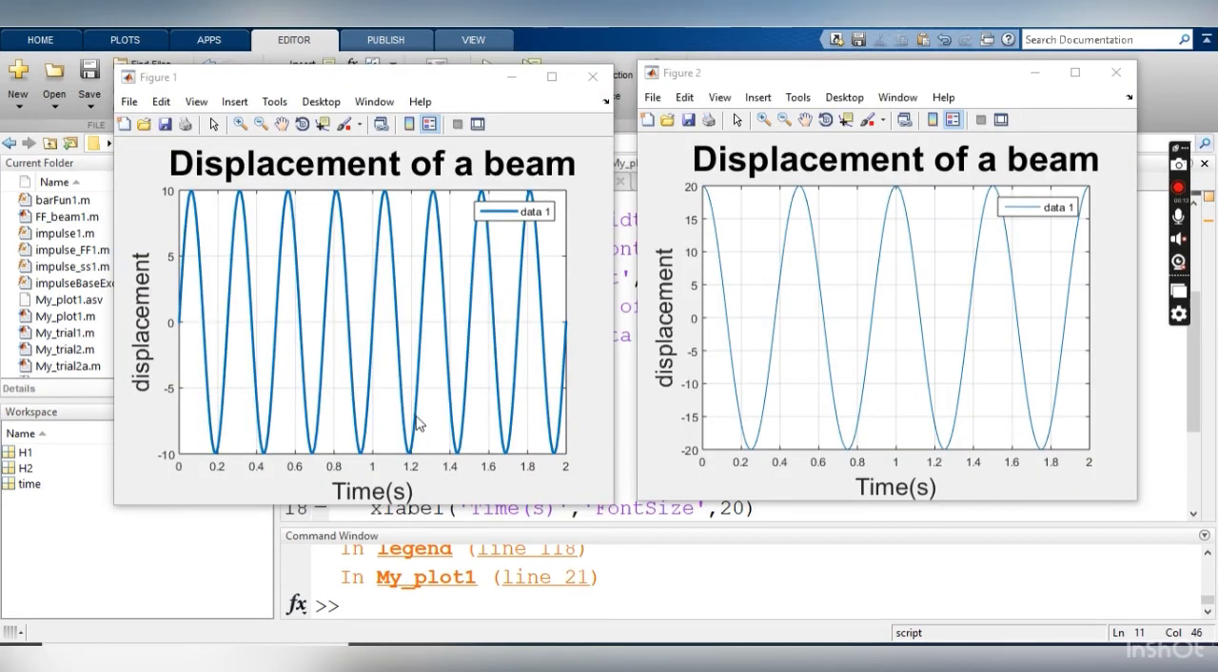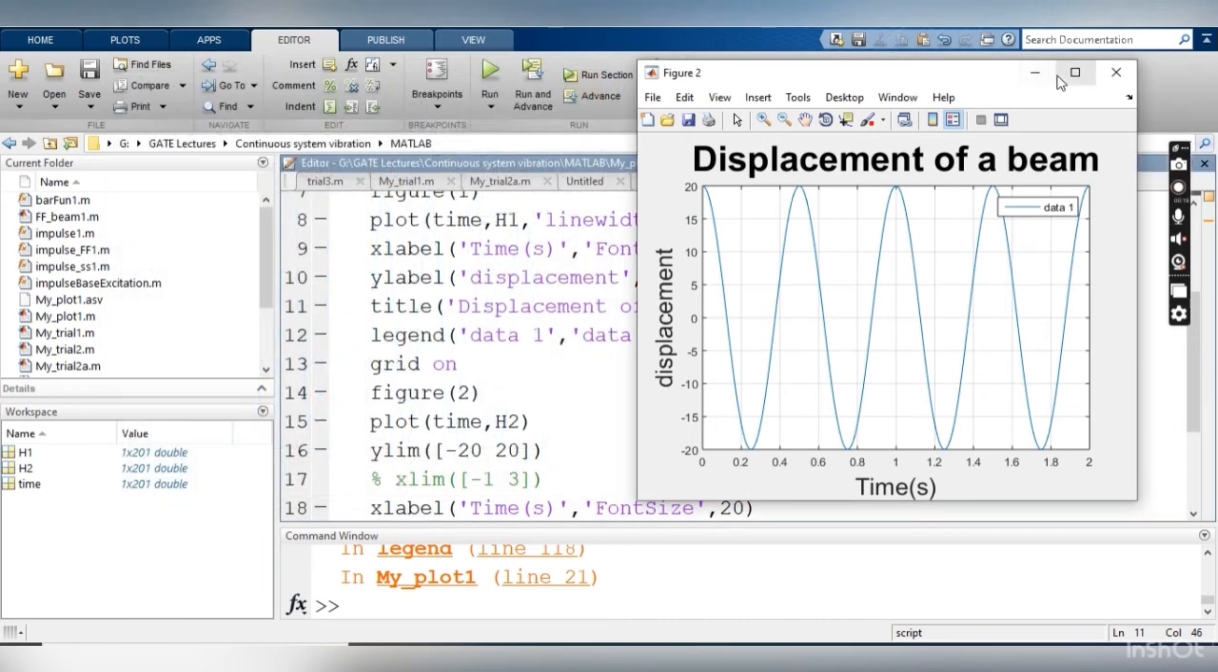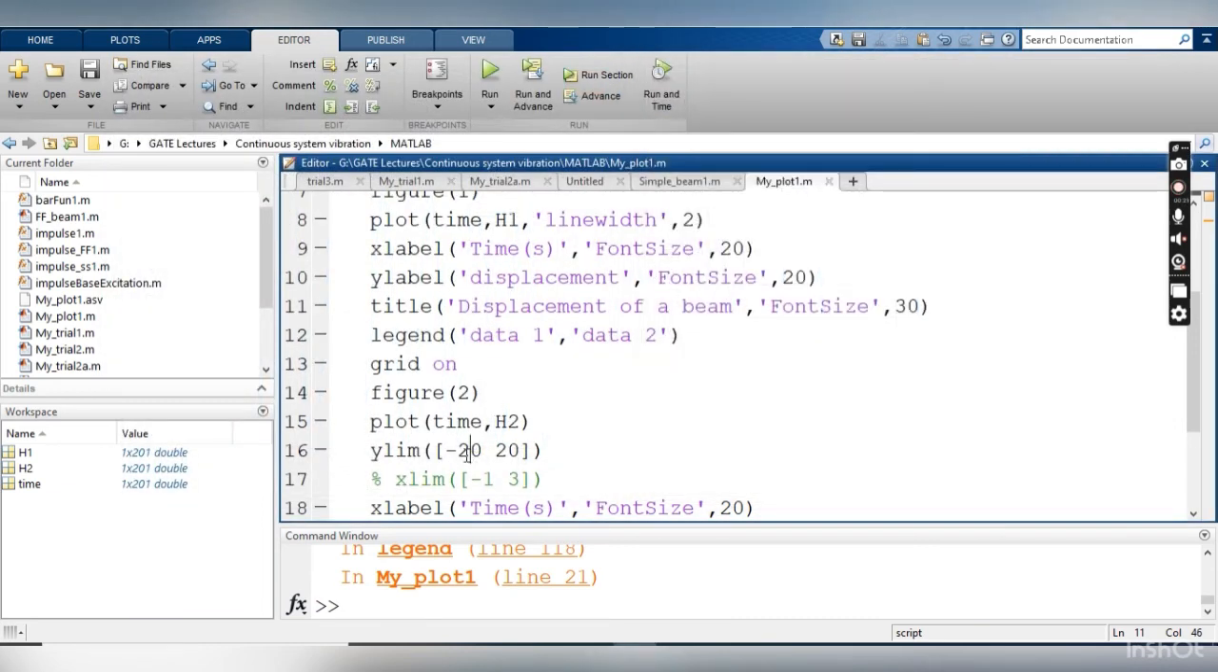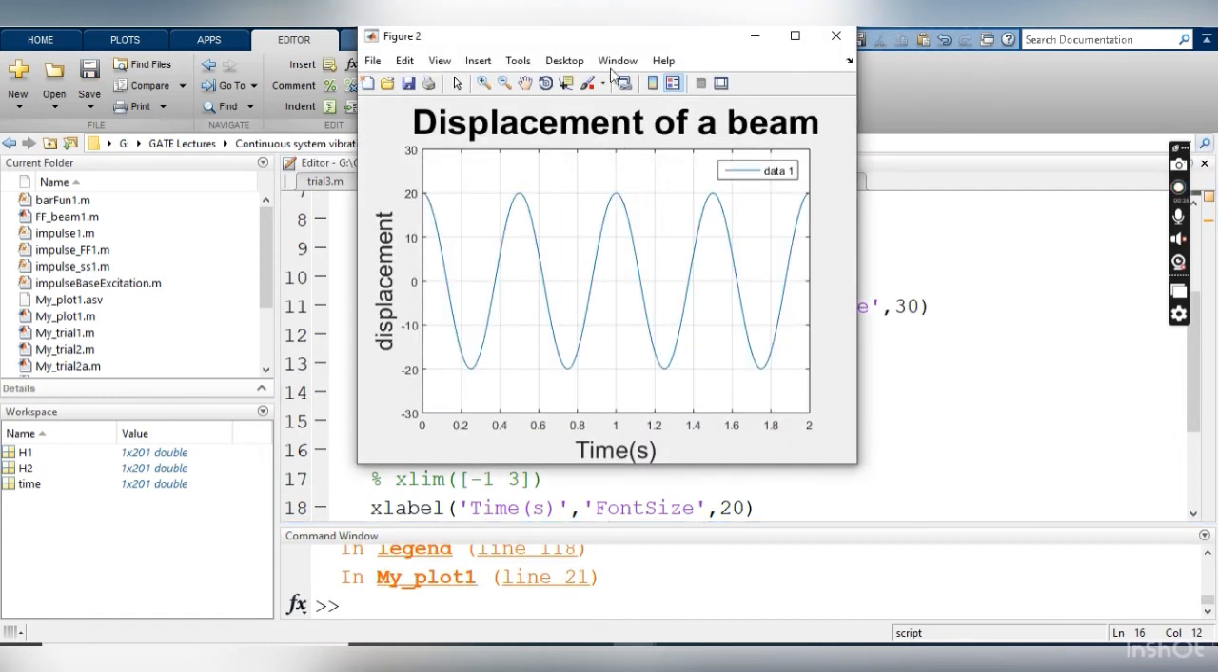The last part of the plot section is how to measure the data directly on the plot. For that purpose, I am making a second plot, but here in this case, I am increasing this limit so that we can clearly visualize the graph. And this is your second graph.